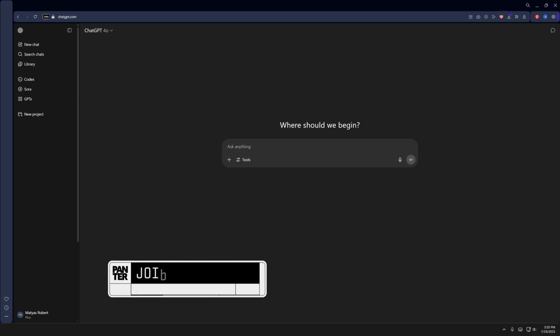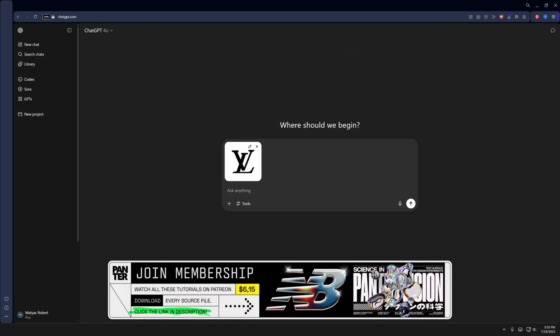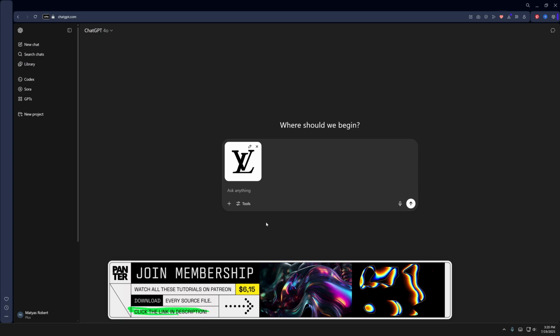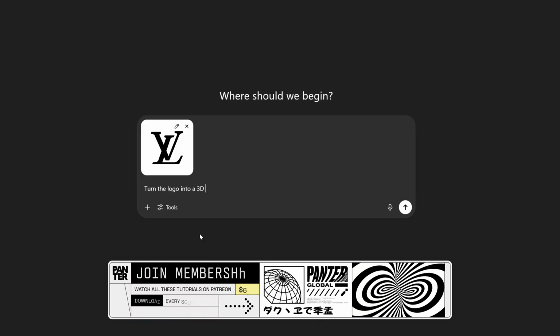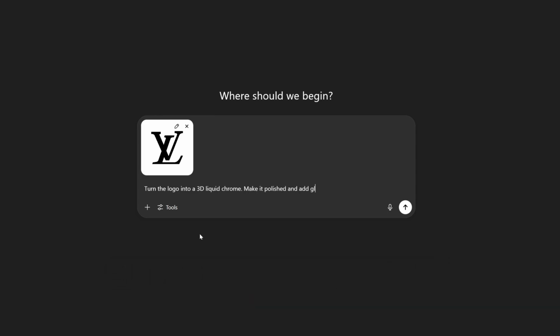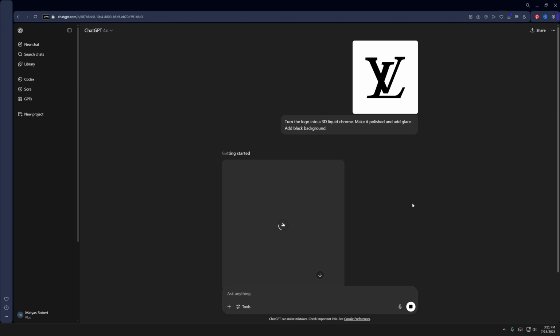All right, so let's go to ChatGPT, and all you need to do is just drag and drop the logo you want. And then here you can type in the prompt. And first I'm gonna try out a chrome effect. So I'm gonna go with turn the logo into liquid chrome, make it polished and add glare, add black background as well. And let's hit generate. And let's wait a couple of minutes.